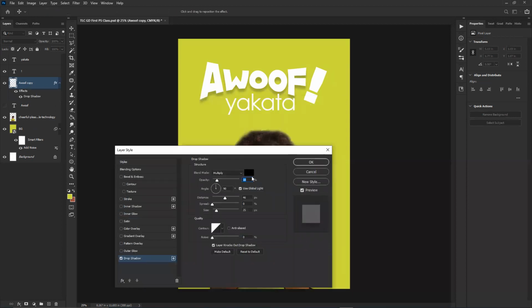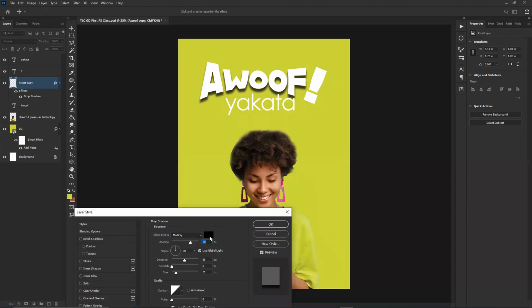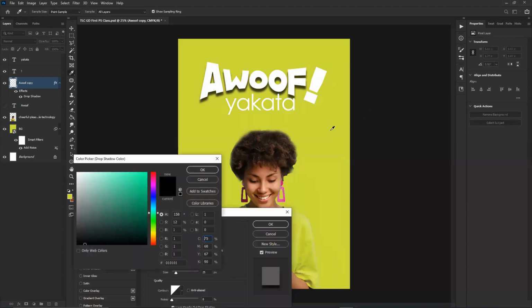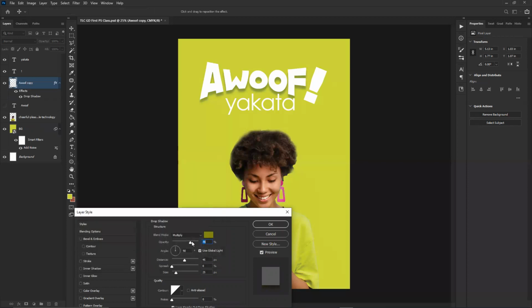There we go. You can see already we're getting that bit of shadow going on. Now I want the shadow to be a bit thicker, and I want it to be of this green, maybe the darker version of this green, that about. Okay, so I'm going to increase the transparency all the way up, maybe too much.